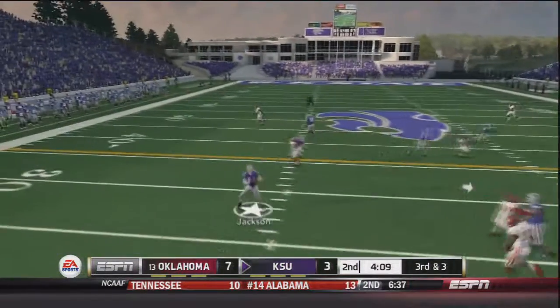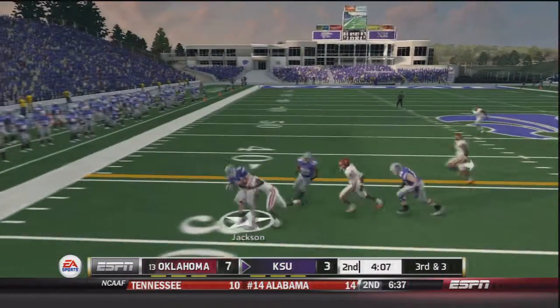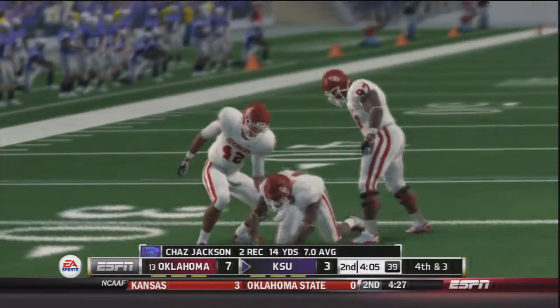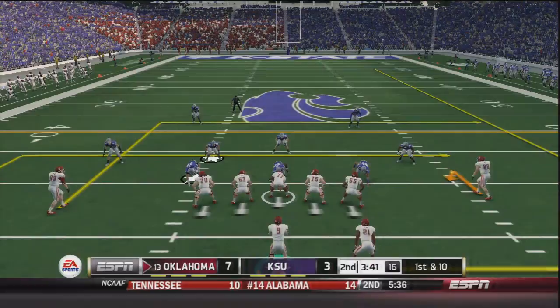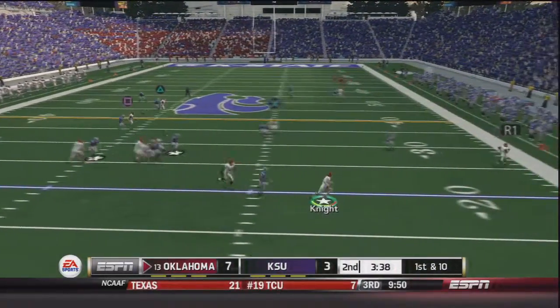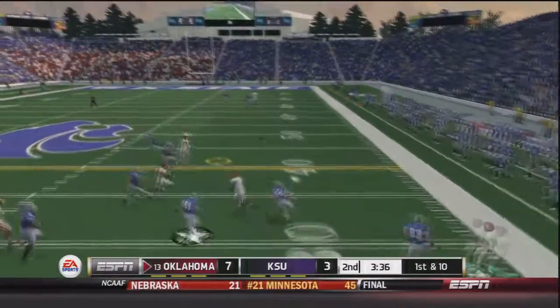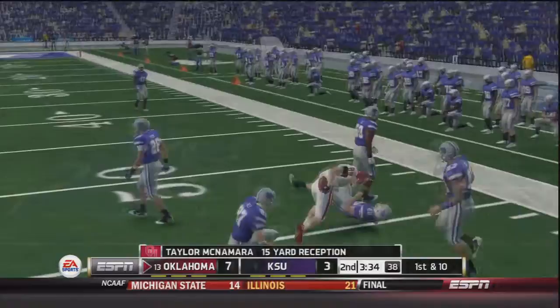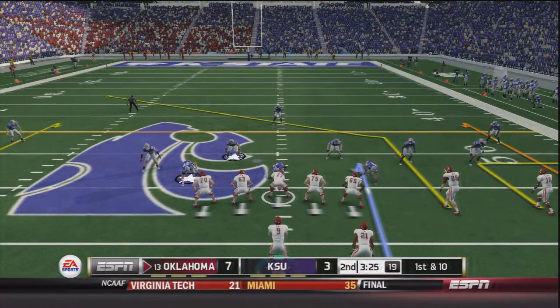So 3rd and 3. Now K-State comes back out, and it's Chaz Jackson, and he is brought down short of the marker, so that will bring up 4th and 3 for Kansas State, and they would punt the ball back to OU. So now 1st and 10, Knight takes the snap, rolls out to his right side again. Trevor Knight coming off of a 400-yard, 6 TD performance, and throws it to McNamara, a 15-yard gain on the play.